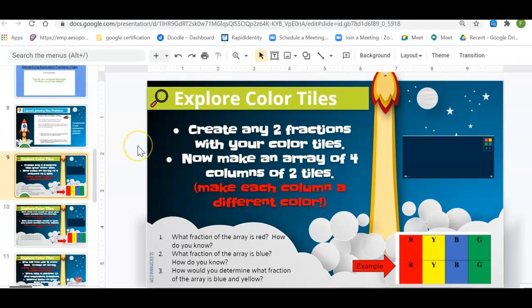Okay, so on our next slide, exploring color tiles. Here, guys, you're going to be modeling fractions using color tiles. You're going to be able to use the color tiles in your manipulatives, your math kit that was given to you during distribution, or you can use our online version of manipulatives here. And here we're going to create any 2 fractions with your color tiles.